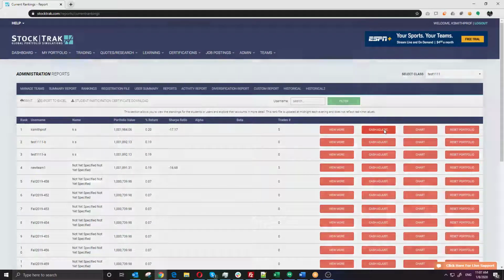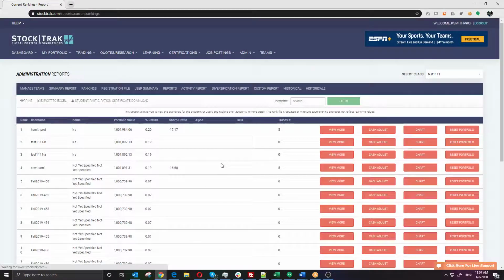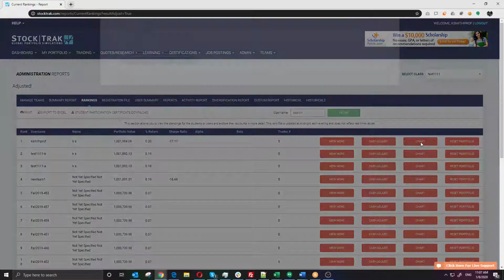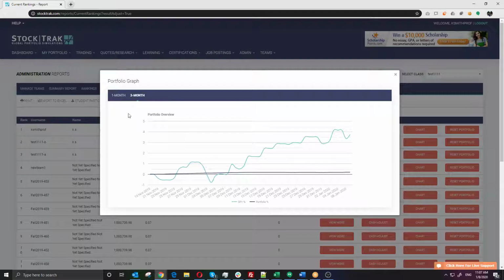The next one here, Cash Adjustment. Again, this one's always been here, where you can add or remove cash from any student's account. But these two new ones on the side here are new. So this one first is Chart. This lets you see a portfolio value chart showing the student's progress over time. So you can do 1 month or 3 months, and you see basically how their portfolio is moving, and we compare it to the S&P 500 for that same period.